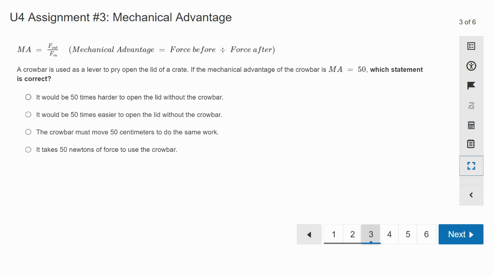If our mechanical advantage is 50, that should mean using the crowbar makes it 50 times easier than normal. So if we're not using the crowbar, it would be 50 times harder compared to using the crowbar. So if I don't use the crowbar, that's going to be 50 times harder than using the crowbar. So I mean, that looks like a pretty good choice. So let's select that there.